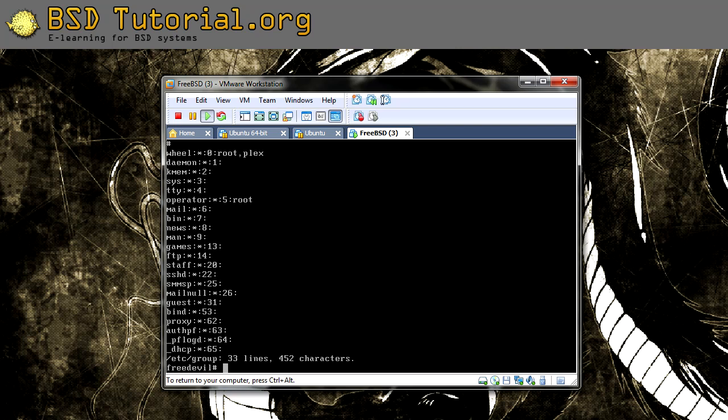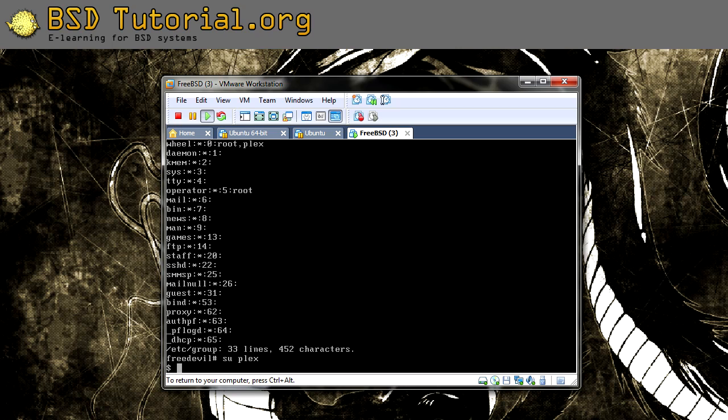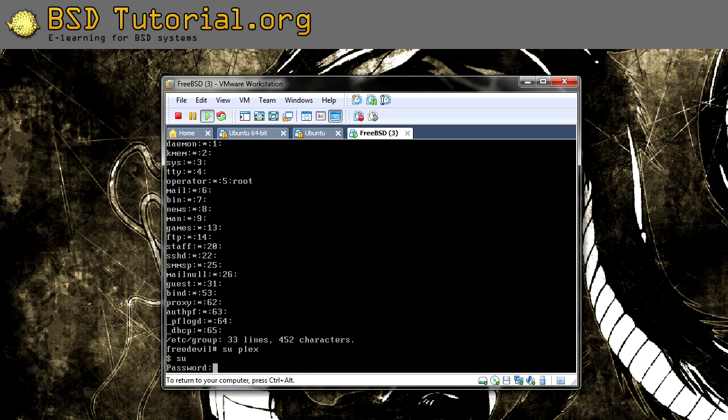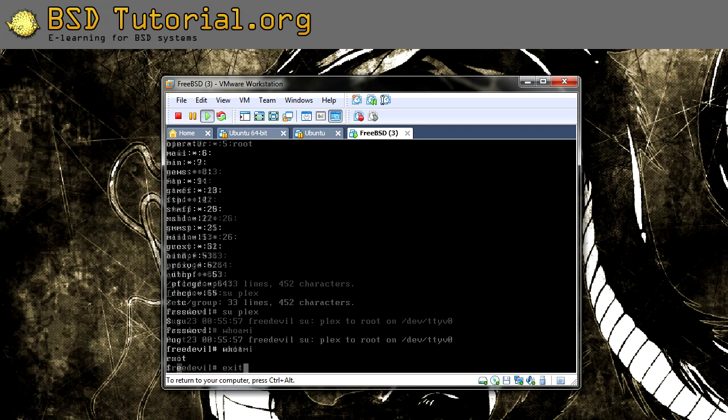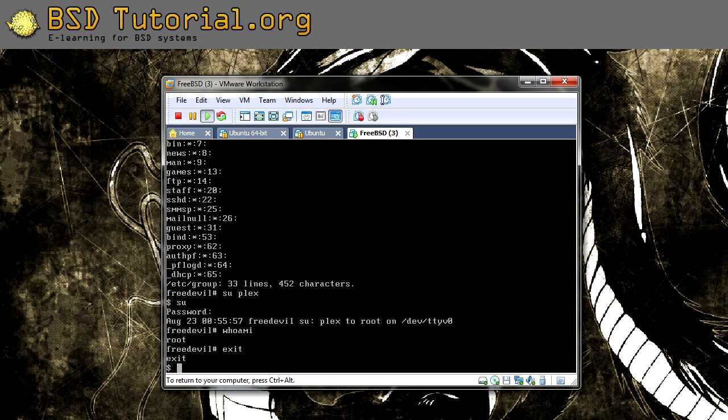Now if I try the su command as Plex, you remember that when I typed su to become the superuser, it was denying me, but now it asks for the root password this time. And then I was able to change to root. So now I am root, and if I log out again with exit, I become the user Plex again.